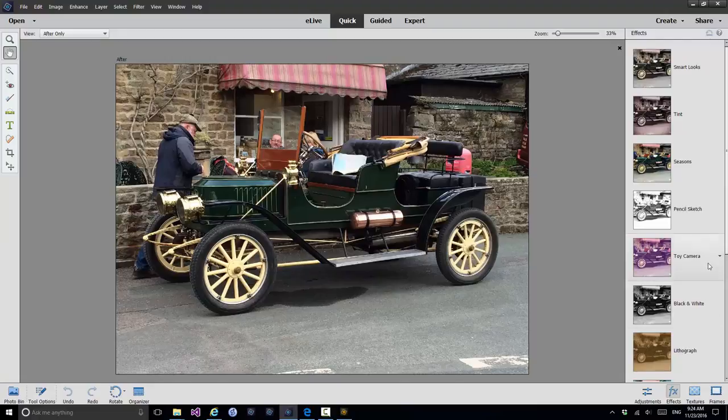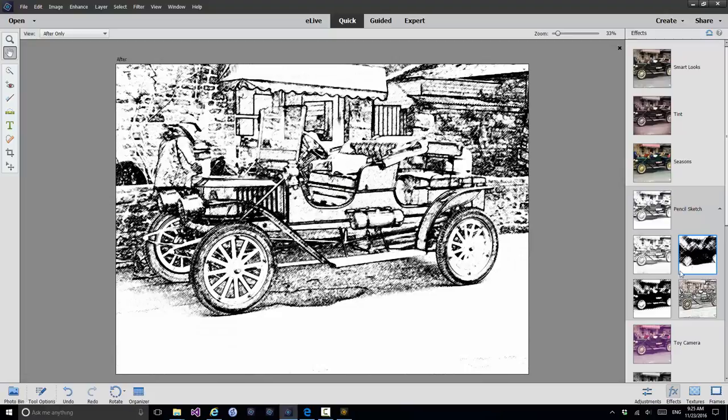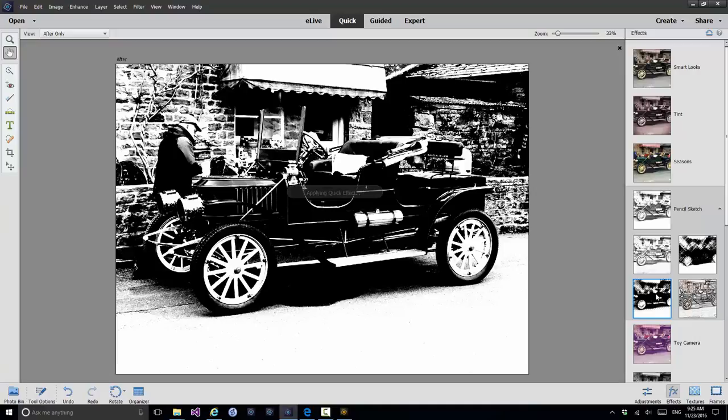Let's start with one near the middle, Pencil Sketch. If I hover over Pencil Sketch, there's a little drop down on the right. Click on the drop down and I'm offered alternative versions of a pencil sketch of this image. So for instance, what about that one? Or that one? And of course, as always, there is a reset button.